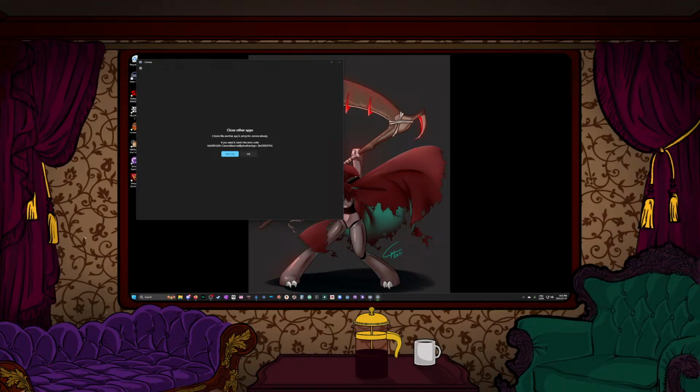Is it OBS? Is it Firefox? Which one is it? OBS Studio currently in use. You are shitting me. Don't tell me I have to restart OBS. No, usually I just hide the capture. Video capture device. It's hidden, but there you are, you bitch. Deactivate.